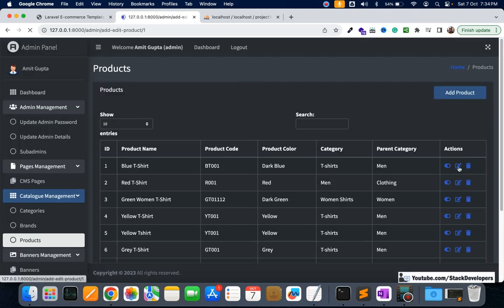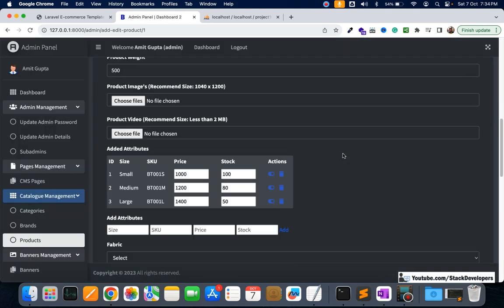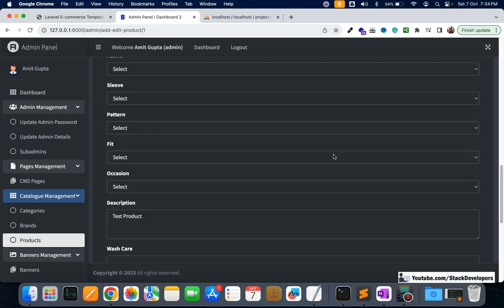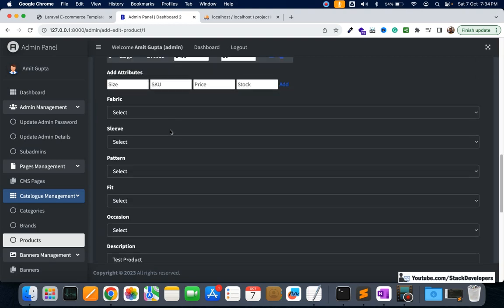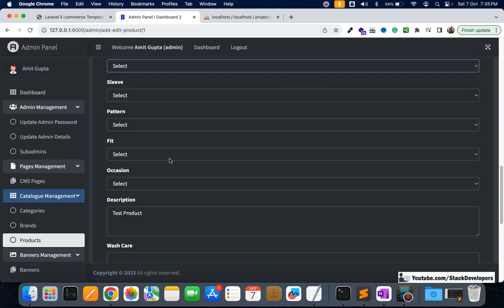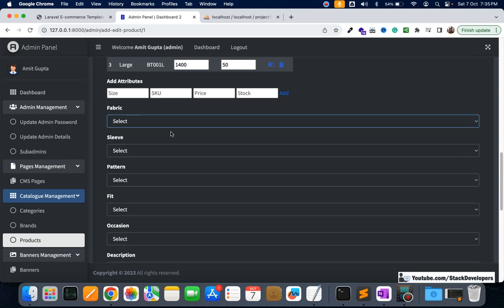So I'm going to edit any of the products here, and you can see, when we go down, these filters here: fabric, sleeve, pattern, fit, occasion. All these filters we want to manage from some place, some table. We are going to create one table so that we can dynamically manage them. Later on in the series we are going to add these filters from the admin panel itself.